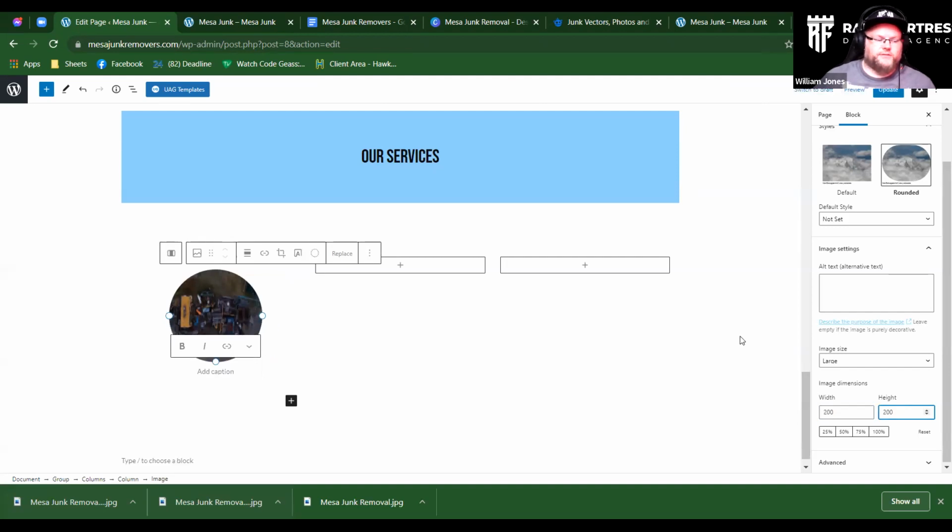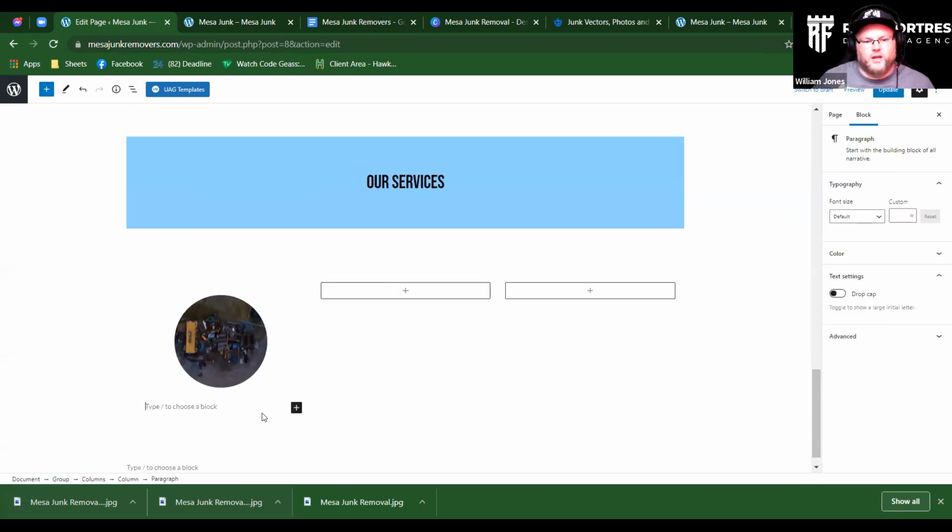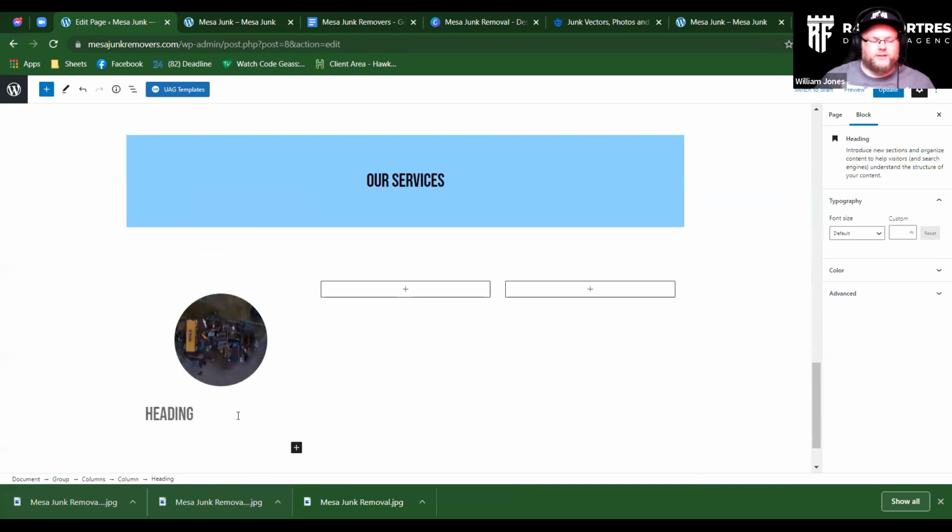Right now it's just showing you different types of layouts. You can choose square, rounded corners, circles, oval. There's just multiple different ways of actually making these circles.